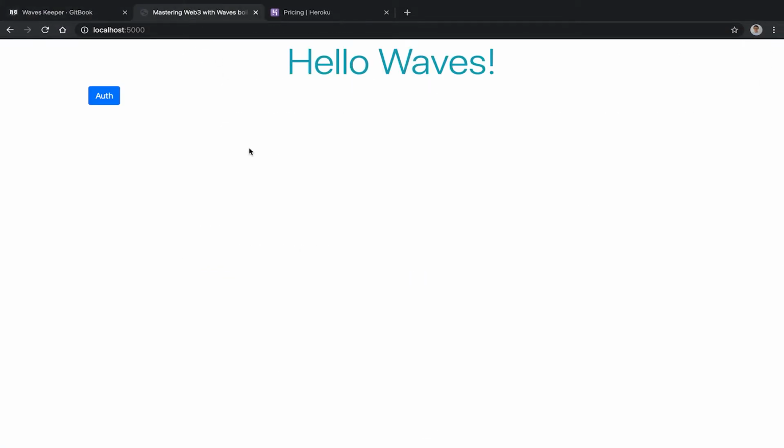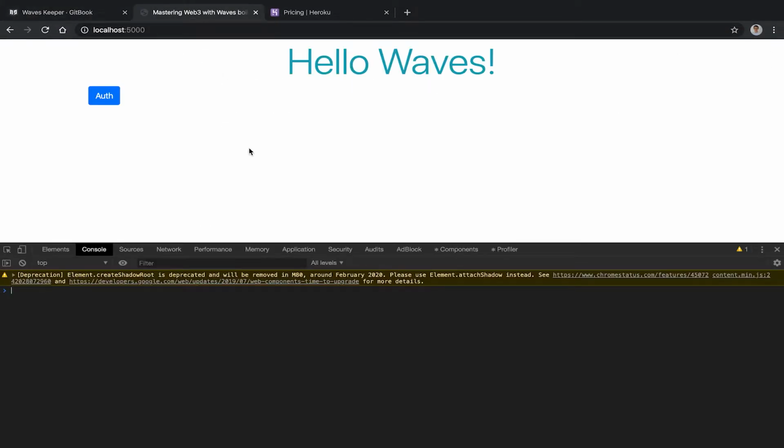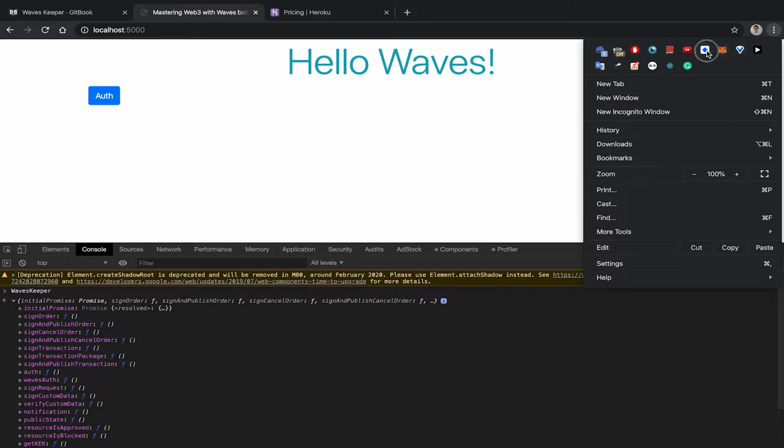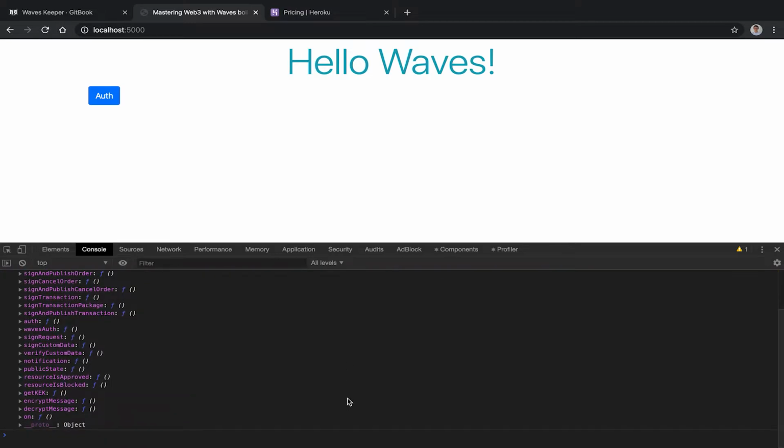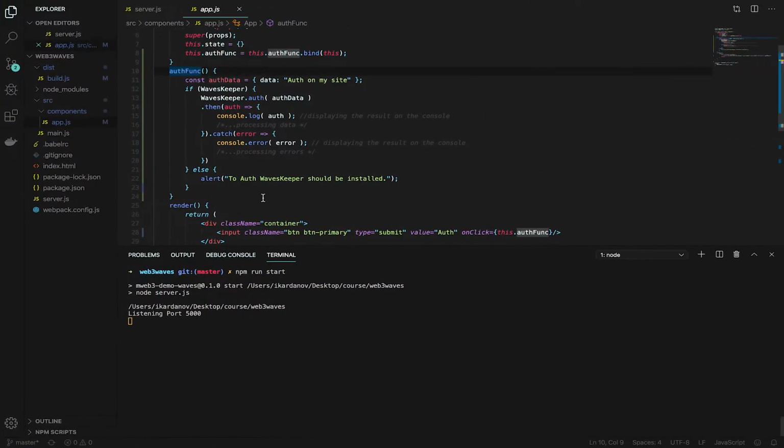Most important things to mention. First of all, when the user has Waves Keeper installed, in the global scope, you will find an object called WavesKeeper. Here it is. I have installed Waves Keeper, as you can see. And this page will understand that I have Waves Keeper by trying to find a WavesKeeper variable in the global scope. That's what we do in our auth_func. We try to find this WavesKeeper in the global scope. If it is there, then everything is okay. Otherwise, we say to auth WavesKeeper should be installed.